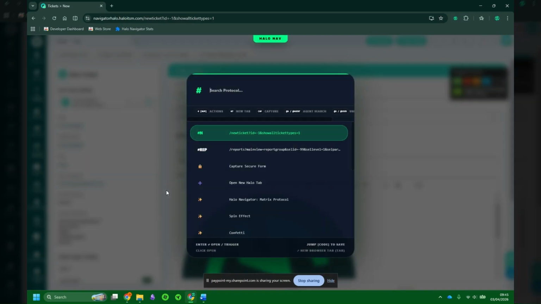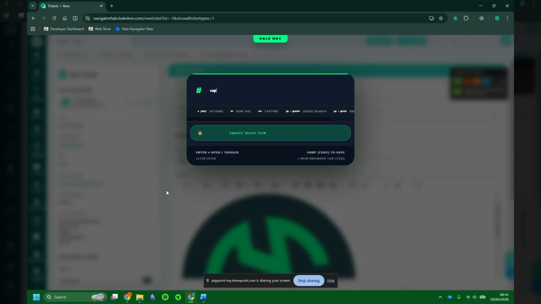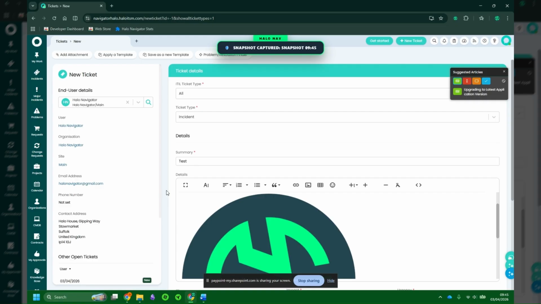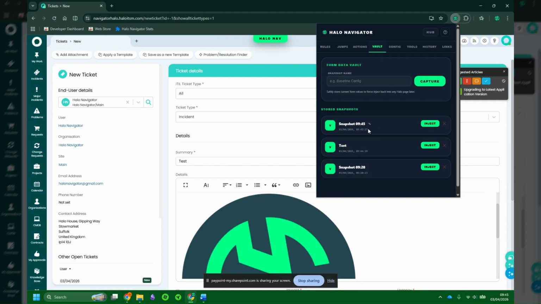So we do hash cap, hash to open the command palette, type in cap, press enter, and it captures a snapshot. So we head back to Vault and we can see we've captured it there.